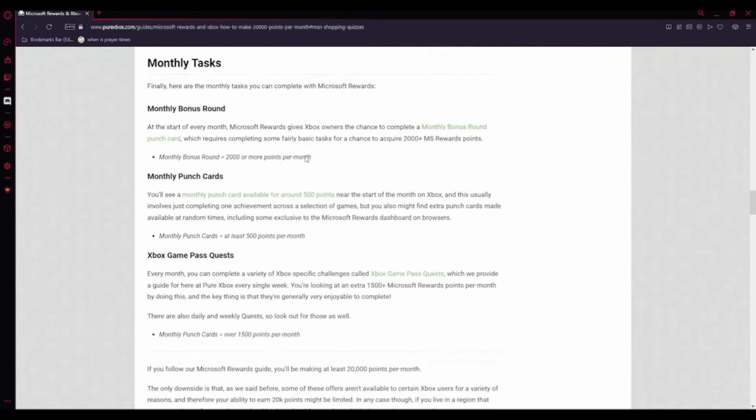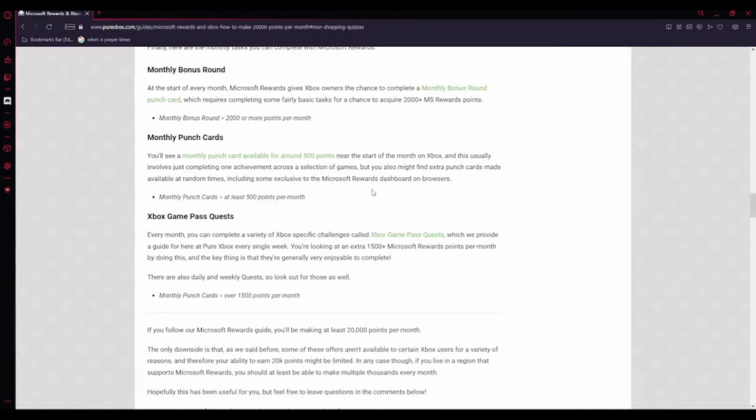Finally, the monthly tasks. At the start of every month, Microsoft Rewards gives Xbox owners the chance to complete a monthly bonus round punch card, which requires completing some fairly basic tasks for a chance to acquire 2,000 and more Microsoft Rewards points. For the monthly punch cards, you'll see a monthly punch card available for around 500 points near the start of the month on Xbox, and this usually involves just completing one achievement across a selection of games, but you might find extra punch cards made available at random times, including some exclusive to the Microsoft Rewards dashboard on browsers, like the earn a 1.25 Xbox gift card using Bing.